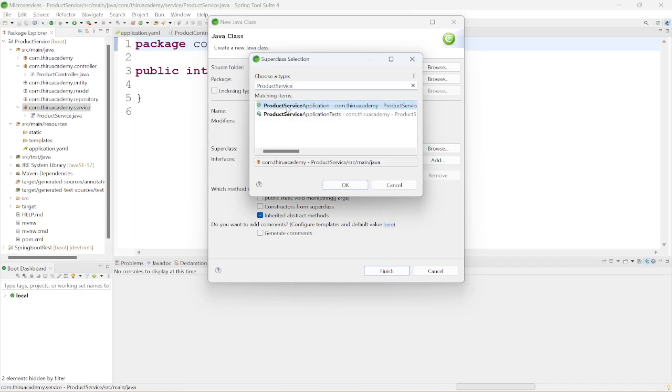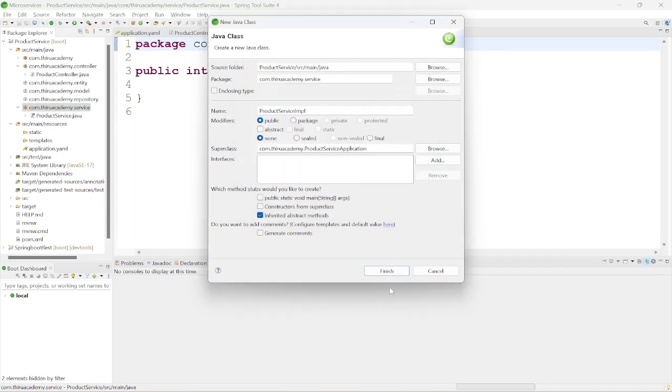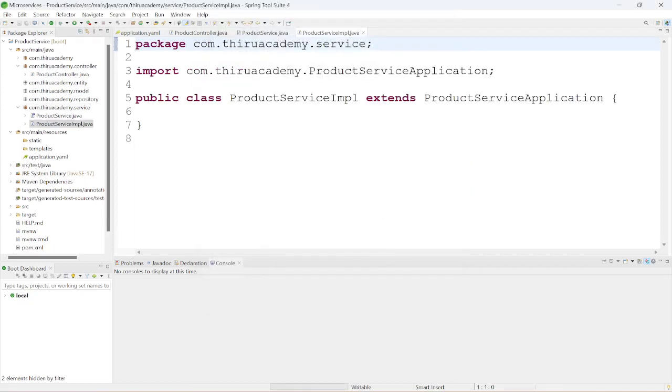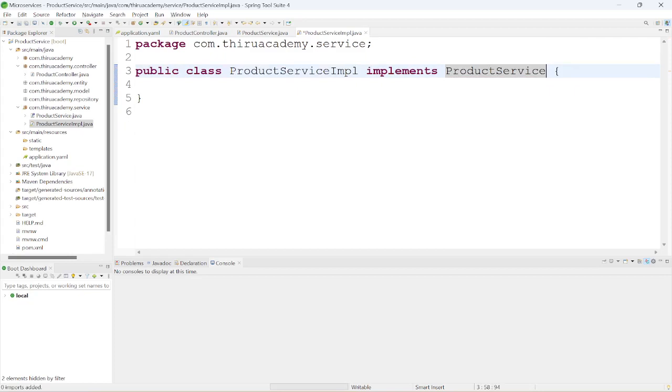Yes, this is the first one we need to select. Then finish. See, ProductServiceImpl extends, not extends, right? Here we have taken extends wrong. It implements the ProductService interface. Yes, Ctrl+Shift+O. Fine.